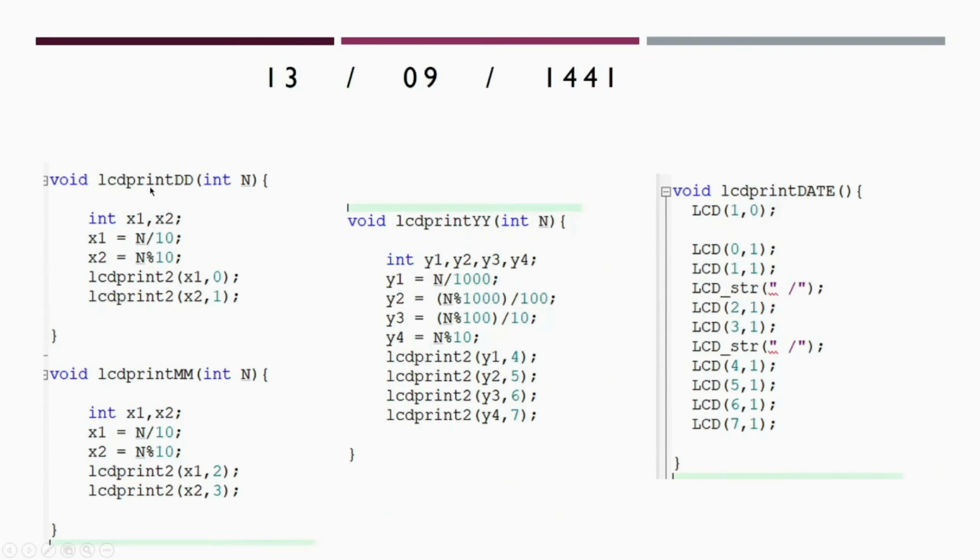I will now briefly cover LCD pin DD, LCD pin MM, LCD pin YY and LCD pin date. So say this is our input date. What we will notice here is that there are 8 characters here, which is the highest number of characters our LCD can hold at once. So 13 is sent to the day function, 09 is sent to the month, and 41 is sent to the year. These numbers each will be divided into x1 and x2, and they will be fed to LCD pin 2.